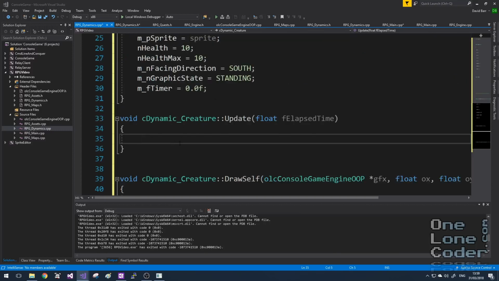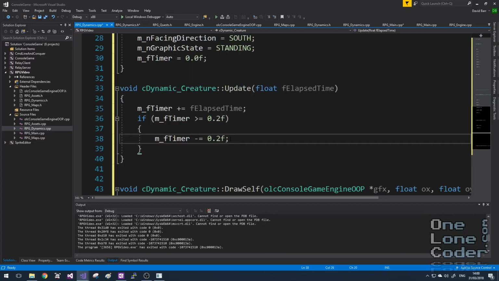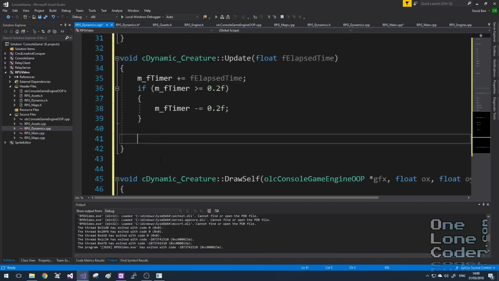So every 0.2 of a second, I want the sprite displayed to change. Now fortunately, the game engine provides us with how much time has elapsed, so we just add that to our ftimer variable. And when the ftimer variable gets beyond 0.2 of a second, I'm going to subtract 0.2 of a second from it. So this means we get a consistent period of time, irrespective of what the rest of the system is doing. We'll come back to that in just a little while, but let's set some of the graphic states that are fairly obvious.